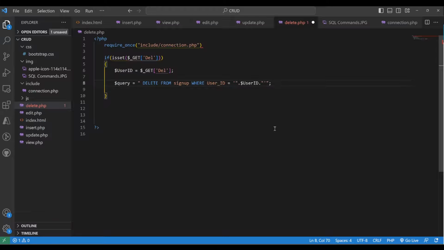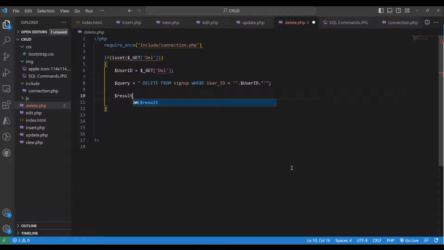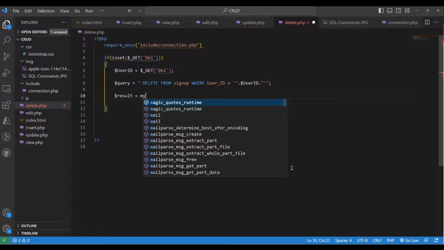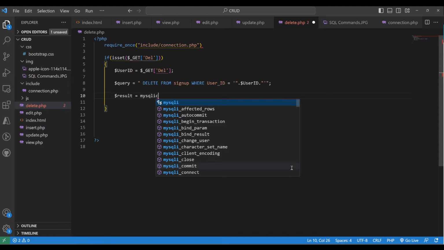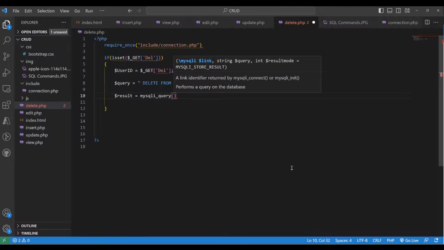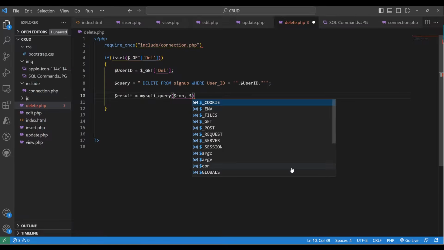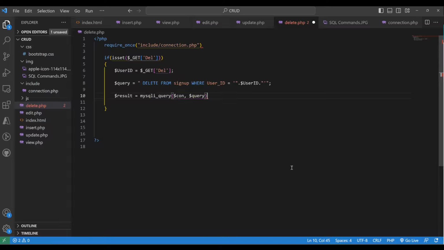Once we have our query set, it is necessary to have our results also declared. So we declared a variable called results that will hold the connection string together with the query. That result is almost all the time based on mysqli query, and of course it takes in two arguments. The first one is the connection string. The second one is the query that we have just created. We close with a semicolon.